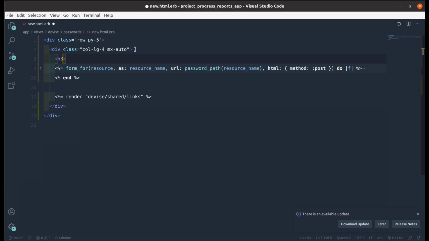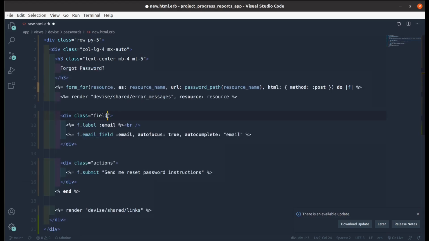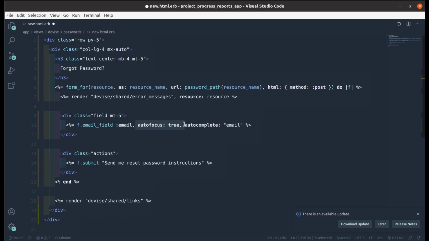Inside our div, let's add an H3 heading, give it a class of text center, margin bottom 4 and margin top of 5. And inside we're going to give it a text of forgot password. In our email field, we shall first eliminate the autofocus and add a class of form control and py2. In our button div, we shall give it a margin top of 3 and a margin bottom of 5.